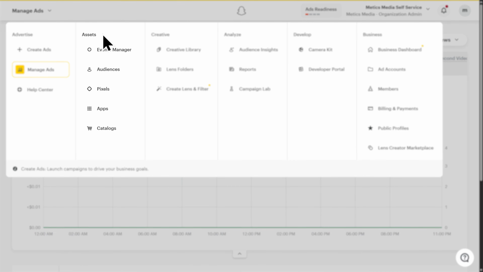Next up, we have the Assets tab. This holds all of your core tracking and targeting tools, like your pixels, custom audiences, and product catalogs. Then we have the Creative tab. Here you'll find your ad creatives and Snap's built-in tools for building videos and AR content. You can easily edit, manage, and reuse your creatives from this section.